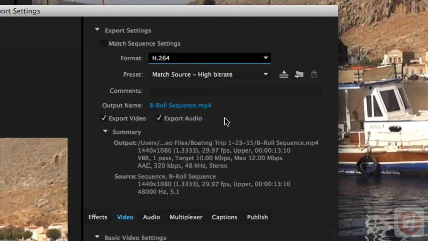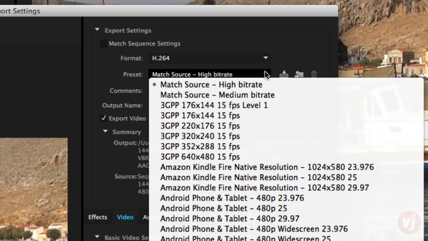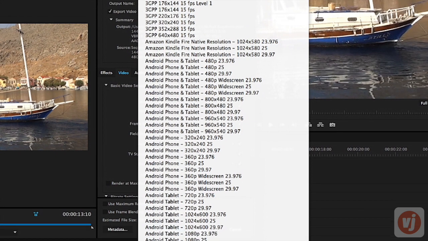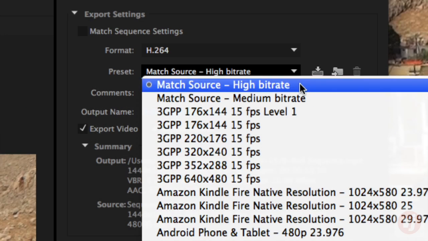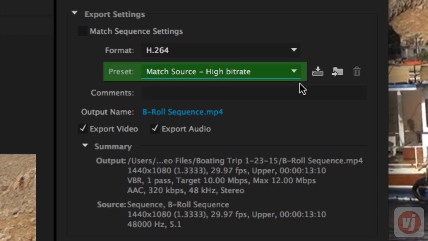Just below Format is the preset pull-down menu. You can match your source video at a high or medium bitrate, and you can also choose from a number of popular device and web publishing options. For our purposes here, I'm just going to leave it set to Match Source High Bitrate.